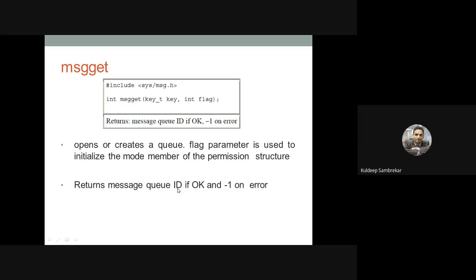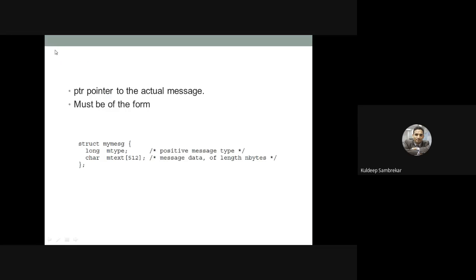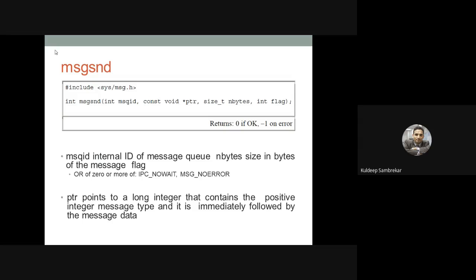So whenever you want to send a message in the message queue, you have to first create it. MSG get will create a message queue. Once executed successfully, it returns an integer value, because it returns a message queue ID, and that message queue ID is sent here, which means you have created a message queue. Once you create a message queue, you then have to add messages to it. That can be done by the system call MSG send.